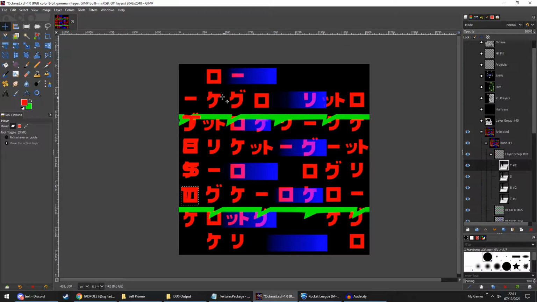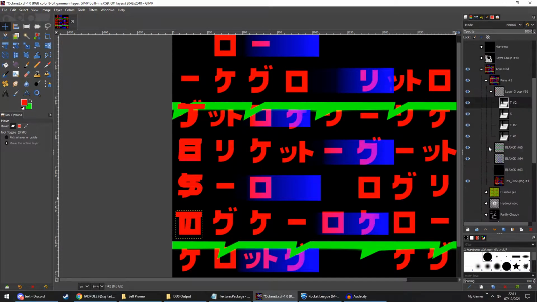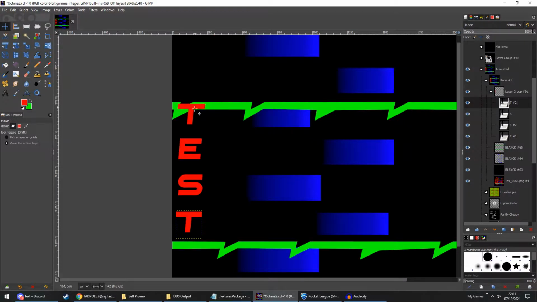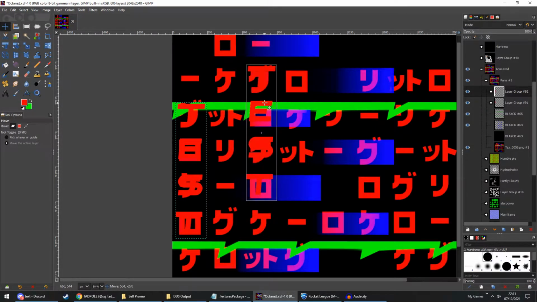So what I've done is I've gone over each individual location of these images and I've put my own text. As you can see here, I've put test. So what I'm going to do is, as I have this in its own group, I can now duplicate that group and move it to a different location. So I'm going to put it here.